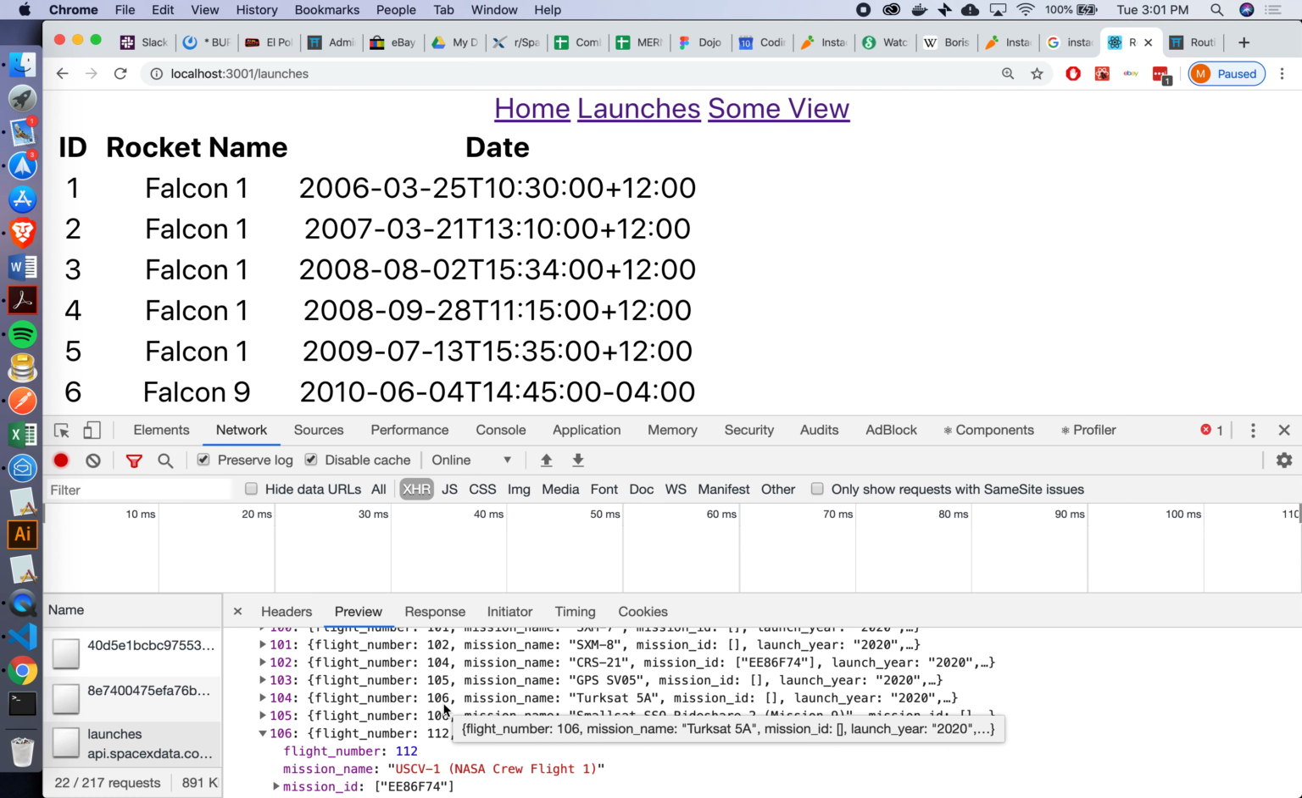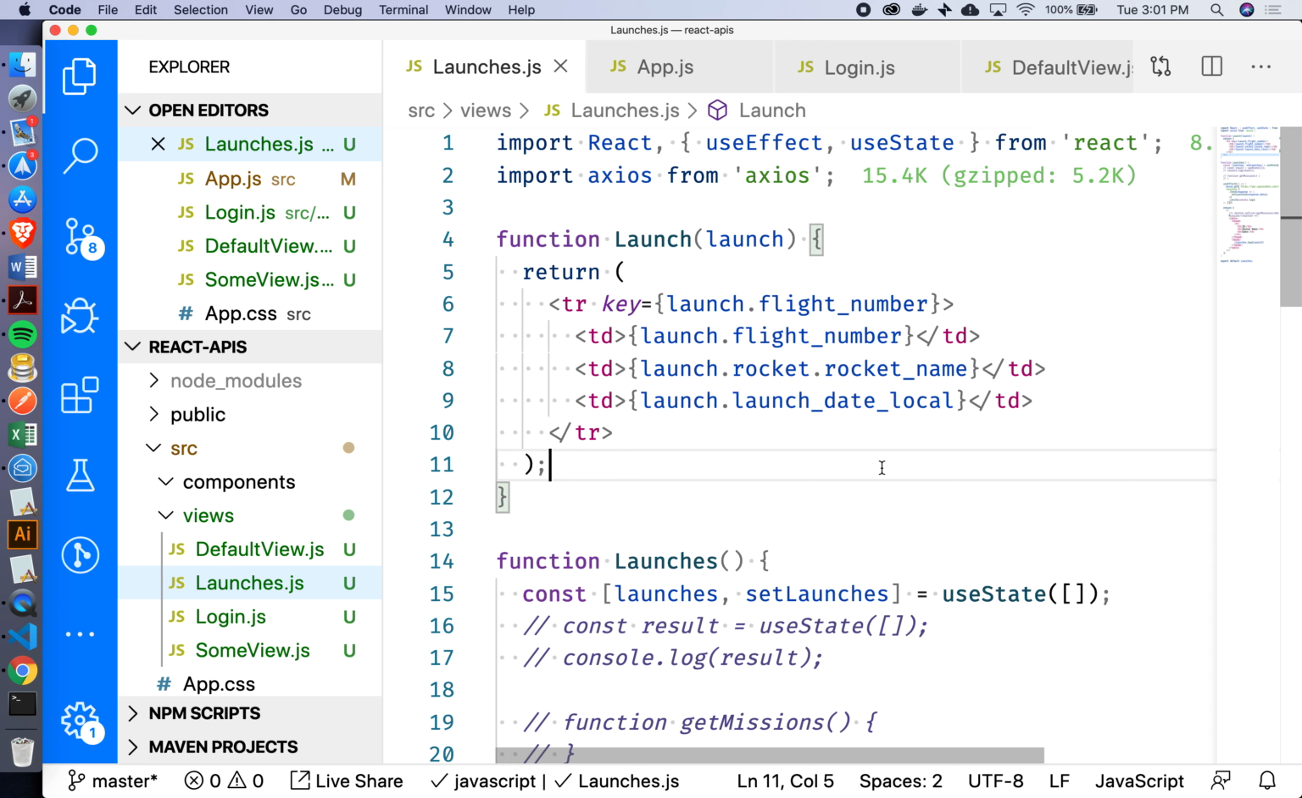So if we go back into our launches component, instead of using that as the key, but now I'm like, wait, now we've extracted it to a component and we don't have the index, right? I'm just going to ignore that warning, sorry. All right, so this part is working the way that we want it to, mostly.